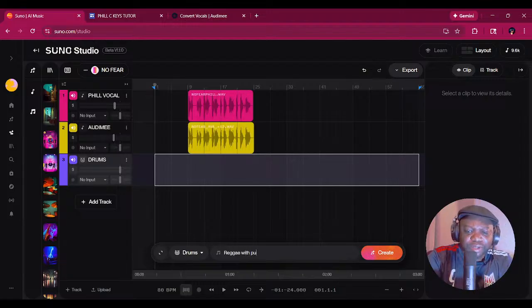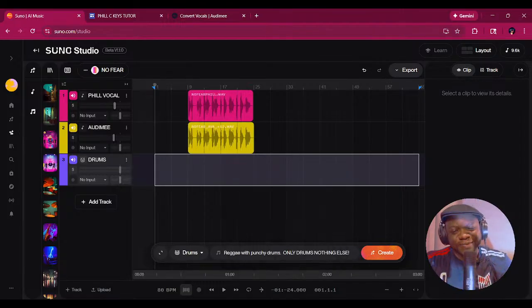Reggae with punchy drums. I don't know if I should help it by telling it what key it's on, but it's usually able to detect the key. One of the things I found with this tool is it sometimes gives you instruments you don't want. So let me just say only drums, nothing else. Okay, and then go ahead and hit create.